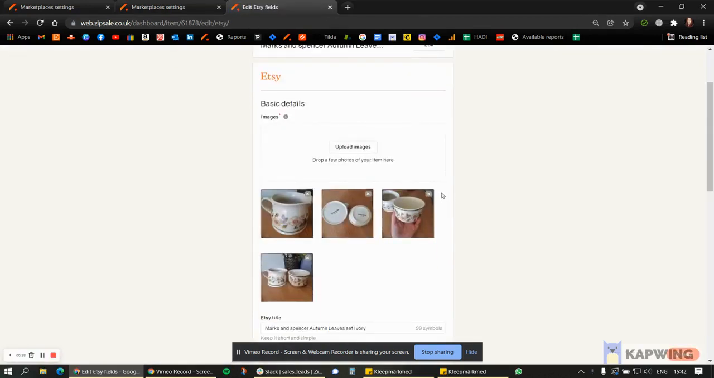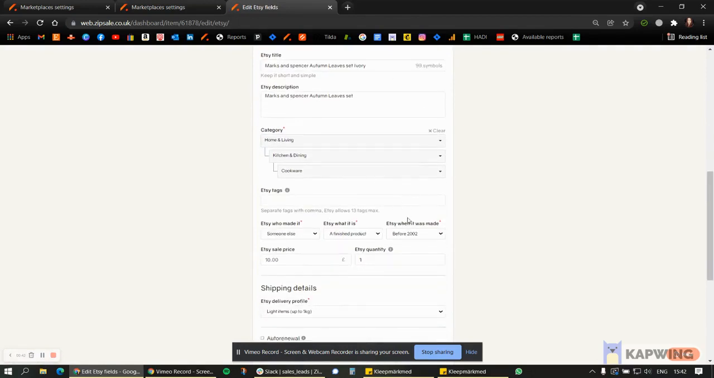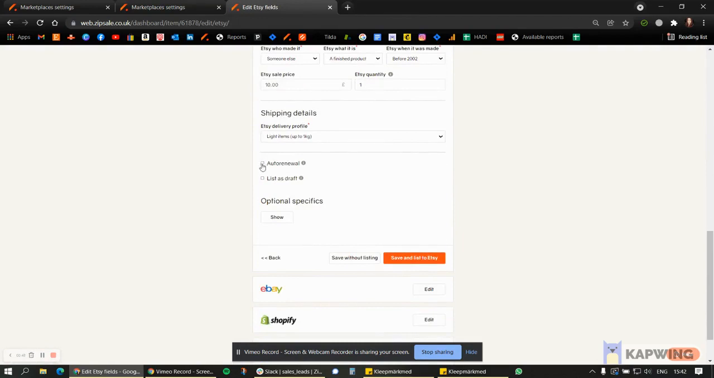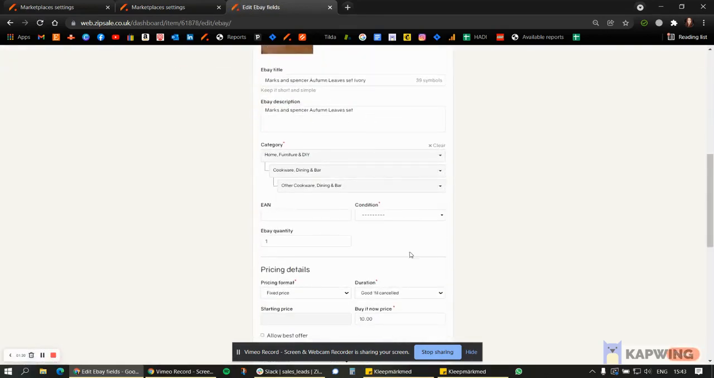Now, you can modify the listing for all the marketplaces separately, or you can just review and make sure that everything is correct. In here on the Etsy form, I've just double-checked everything. You can click on auto-renewal or list as a draft, and then click on save and list to Etsy. Next up is eBay, so the same applies in here. Just make sure that you have filled in all the mandatory fields.